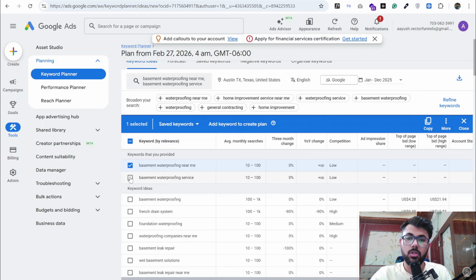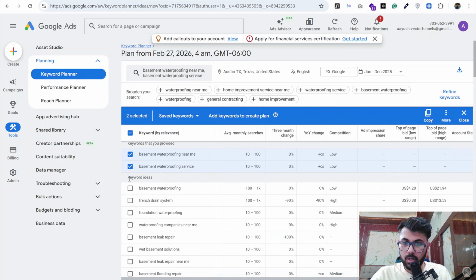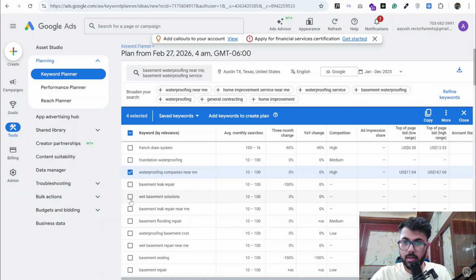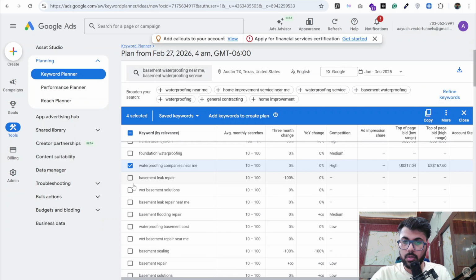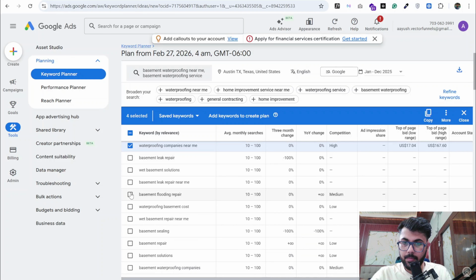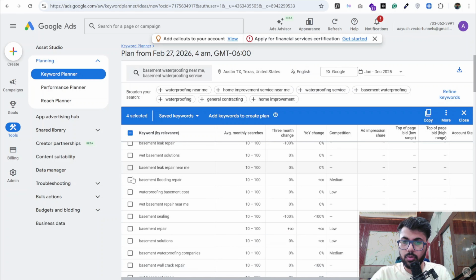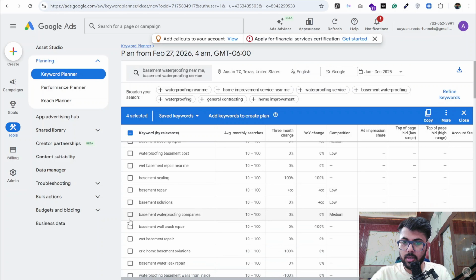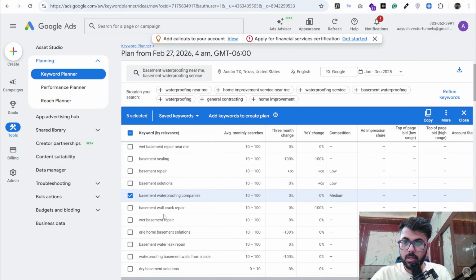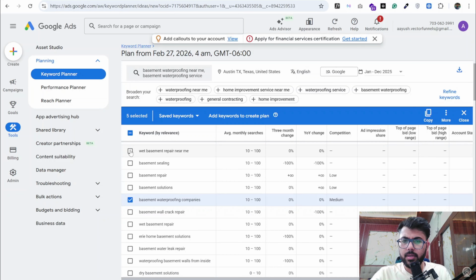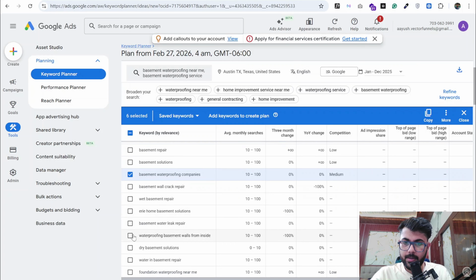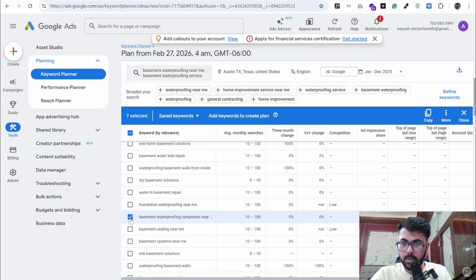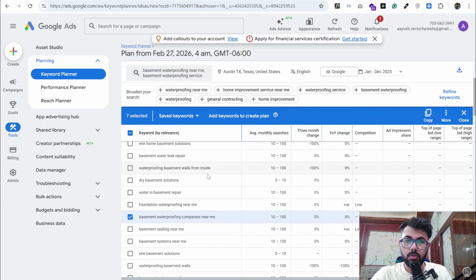Make sure you only choose those keywords. Basement waterproofing, basement waterproofing companies is fine. I'm not going to use foundation waterproofing. Leak repair I'm going to put in a different ad group. Just look for basement waterproofing. Never choose the cost keywords. Basement waterproofing companies, repair. You can also choose wet basement repair. Foundation waterproofing, no. Basement waterproofing companies near me. Again, just specifically look for basement waterproofing companies.